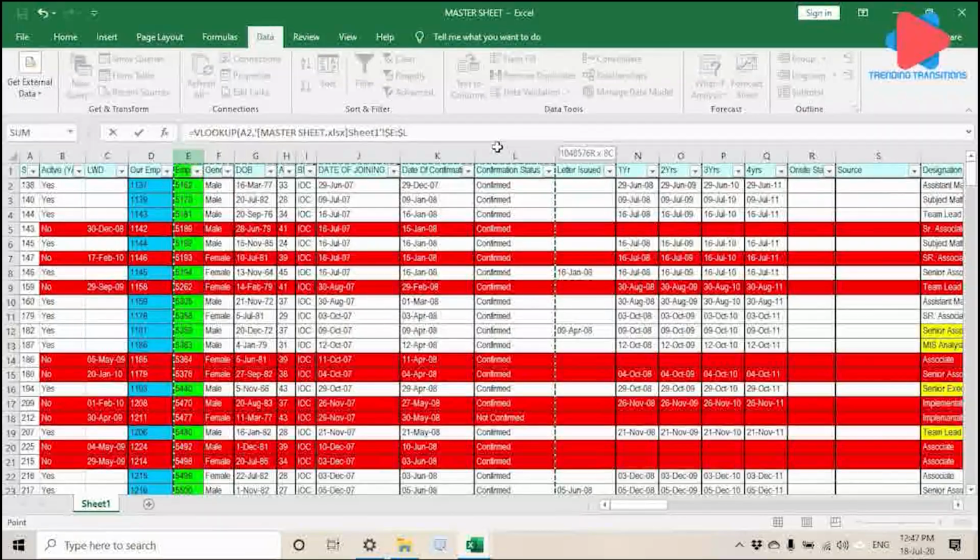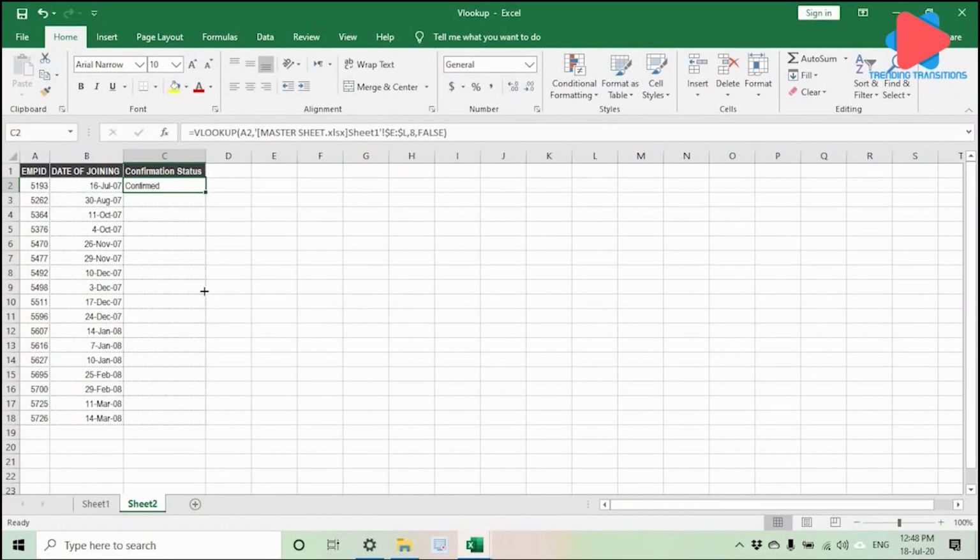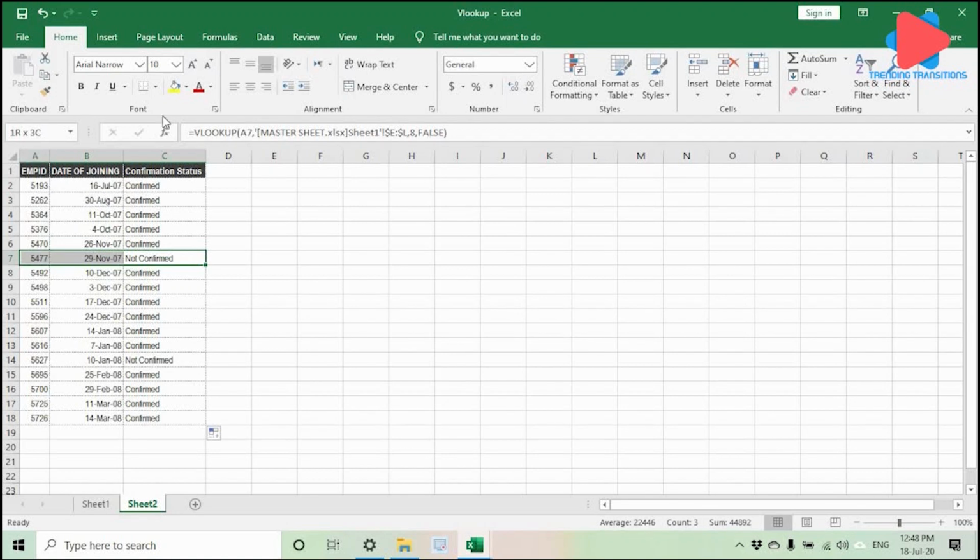Now we will have the column index 8. Now we will separate by the comma and we will write 8. So when we need exact match, we will say false. Now we will close this function, press enter. We will drag it till here. We can see here 2 employees are not confirmed. Now we know the status of who is confirmed or who is not confirmed.